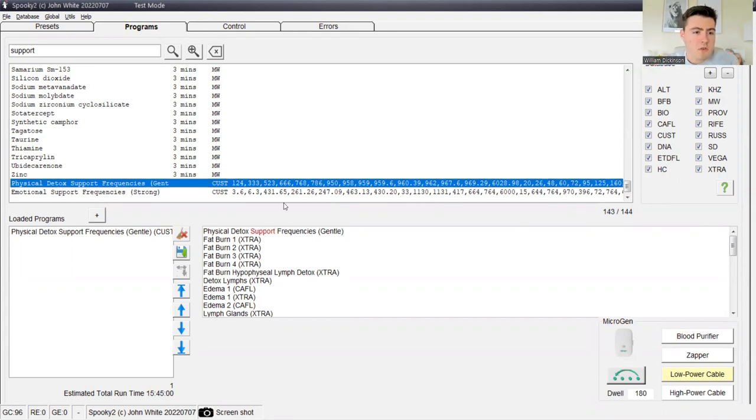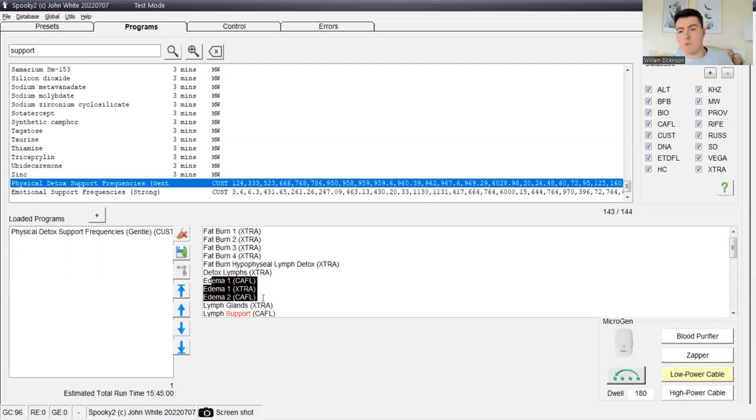This is the physical detox support frequencies, and this is a gentle set of frequencies. So you can see we've got some fat burn frequencies here. After this initial detox that we do, a lot of fat soluble toxicity is released, so the body doesn't need to hold the excess fat anymore. So we can support it to burn that off. Support the lymphatic system, edema. The detoxification process can make you retain a lot of water, so this encourages your body to release it.